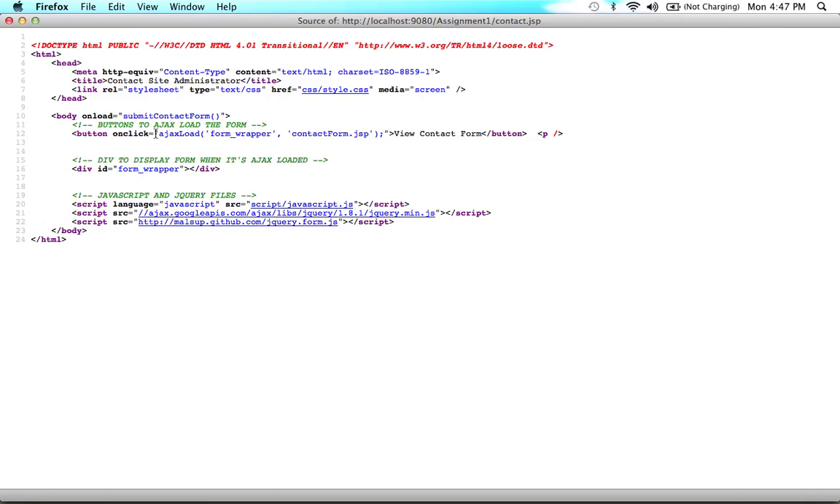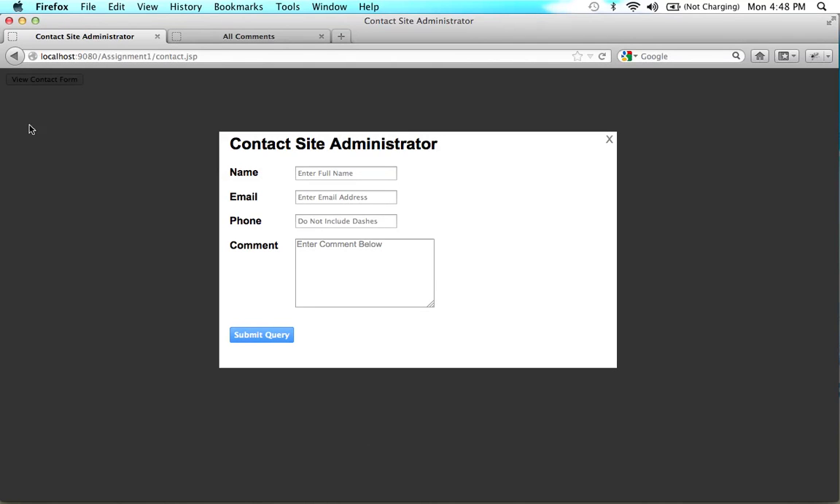And it uses the on-click event with a method that I built called AJAX load that asks for the div that you want to put the content that you're loading, so form wrapper, and then it asks for the URL of the location of what you want. So this is the contact form.jsp. So as you will see, when we click this button, it will do that AJAX load. And then it shows the contact form.